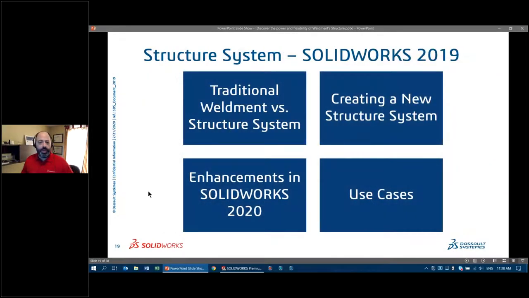So we've reviewed quickly today what structure system is. We talked about the traditional weldments versus structure systems, the differences, how you can use edges, points, and how in many cases you don't even need to have any geometry to insert any of the members. We saw how to create a structure system, start with primary members, then add secondary members if you need to, and then use the corner management tool. We talked a little bit about enhancements in 2020, and also some interesting use cases I wanted to highlight today.